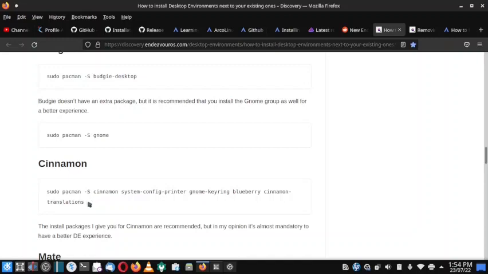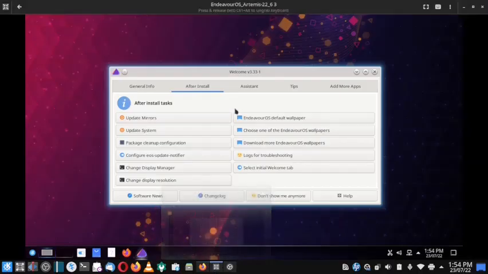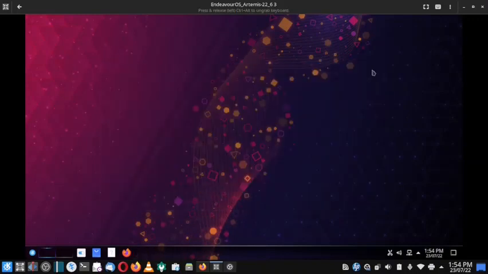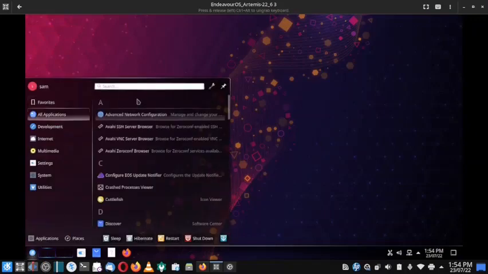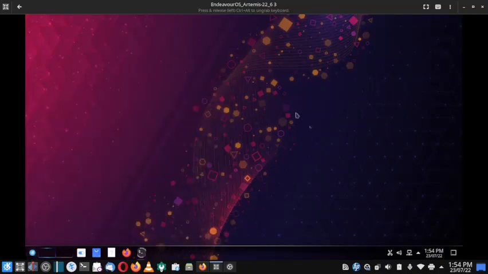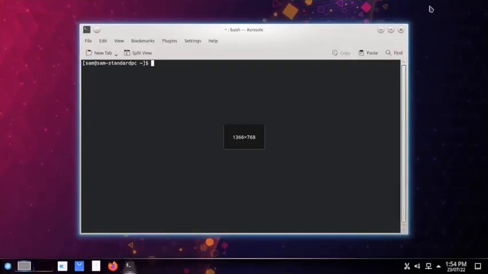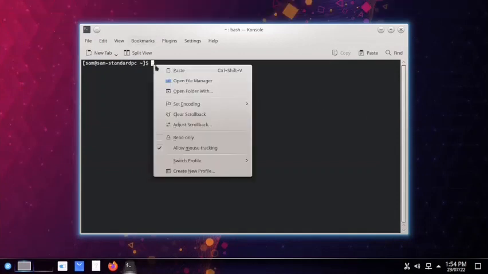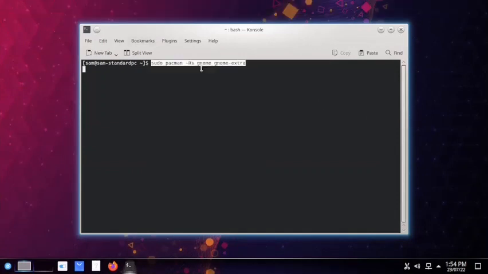So to have a complete or full desktop, you can add these. It will be much more convenient for the user. You just copy this command. Already I have got the virtual machine spinning. Open the terminal, that is console. Open the console. Now you have to paste this command.